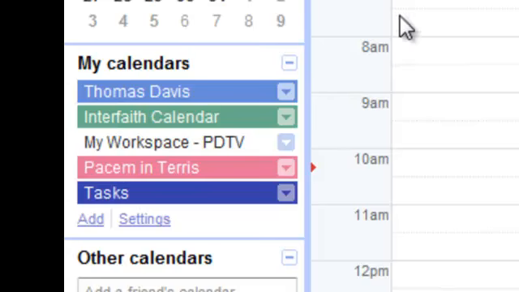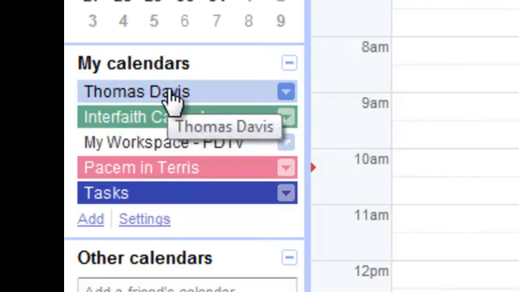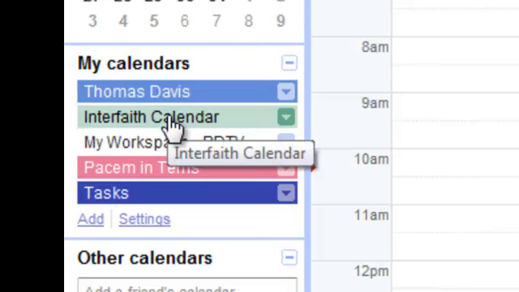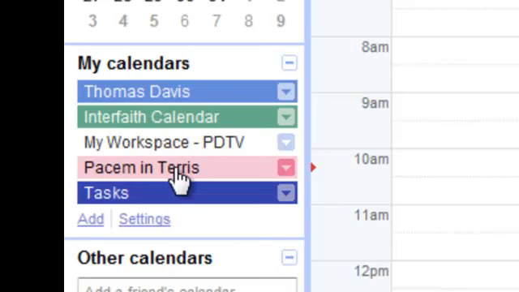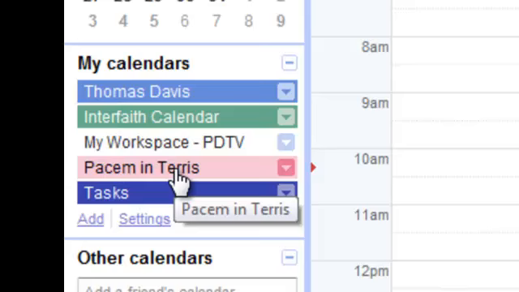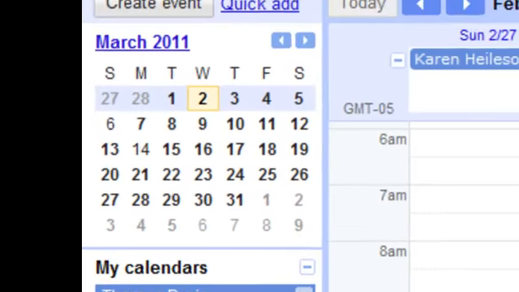And notice here on the left hand column that I have several calendars. My personal one, Thomas Davis, is noted with the color blue, but I also maintain another calendar for a blog that I maintain, Interfaith Calendar, and I maintain a calendar for Pacham in Terrace, which is in pink. And each of those calendars can be maintained separately, or if you wish, you can choose to see the events of all of them superimposed on the same calendar to see whether events might conflict one with another.